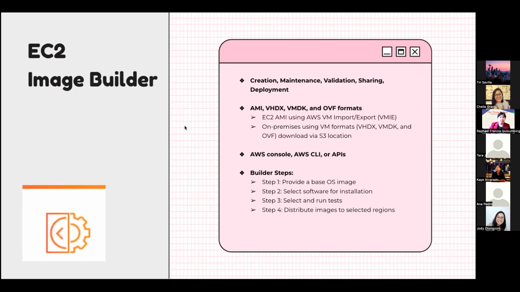Now, building AMIs for larger companies, they need to continuously maintain their golden AMI, an AMI that they have tested, installed applications on, and hardened. So there is a solution to help build that process called EC2 Image Builder. This is the creation, maintenance, validation, sharing and deployment of that AMI.